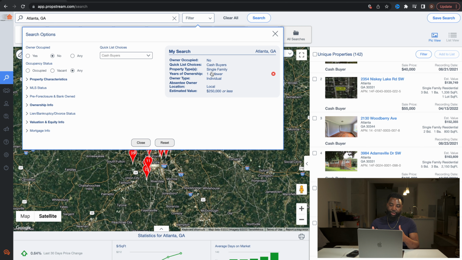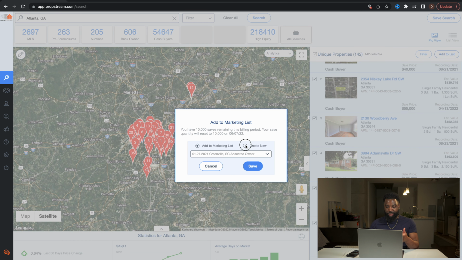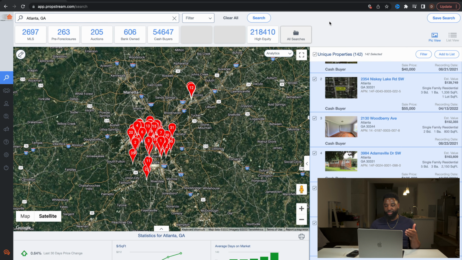And from here, what I do is I check every single last one of them. I add it to a list. You create a new list, and then you name the list, and then you export it and skip trace. I choose BatchSkipTracing, which I have linked below, because they give me the best results. So that's my reason for using it.